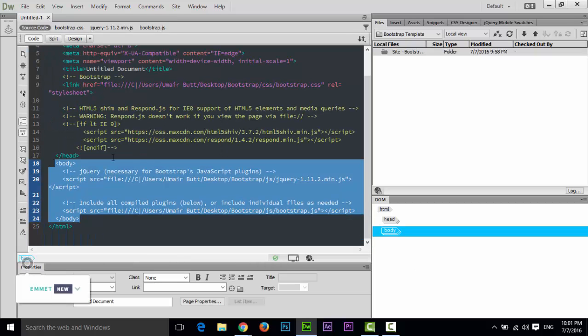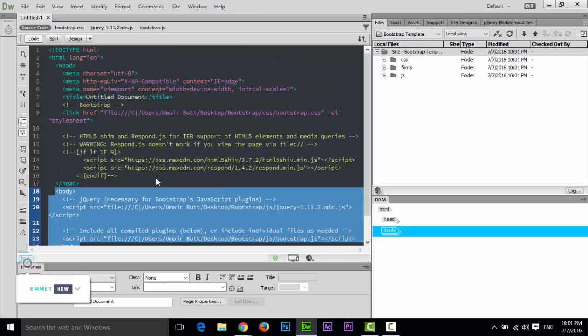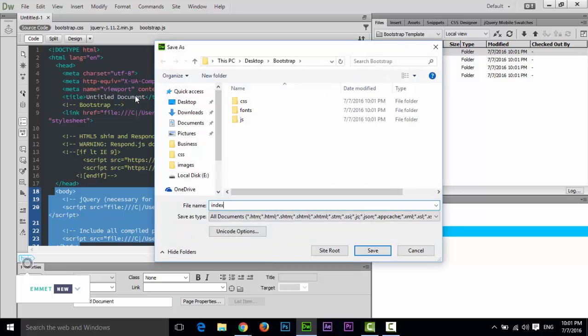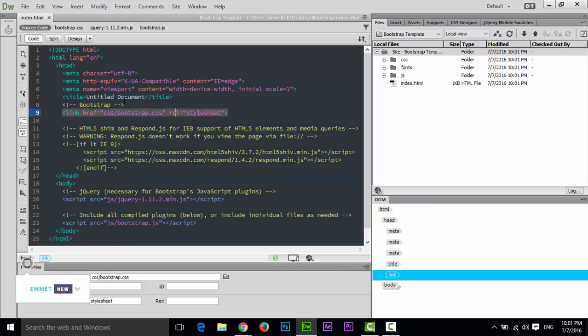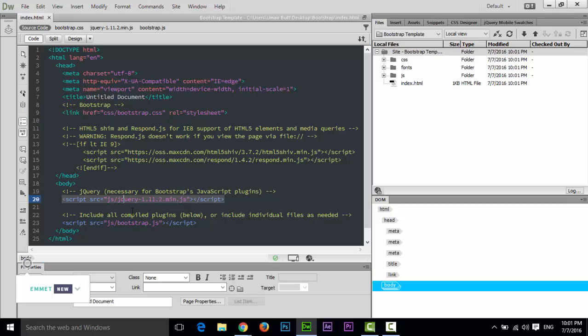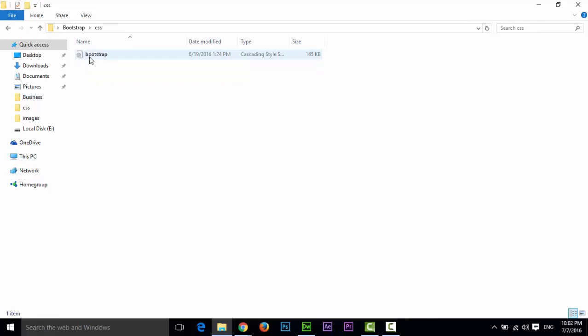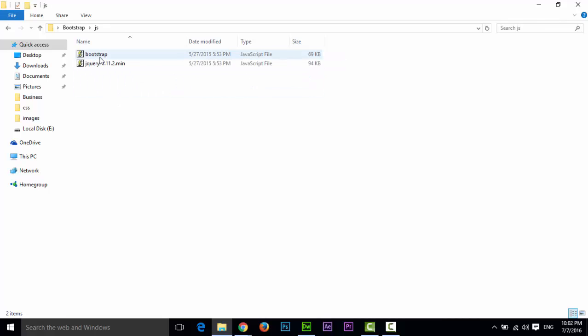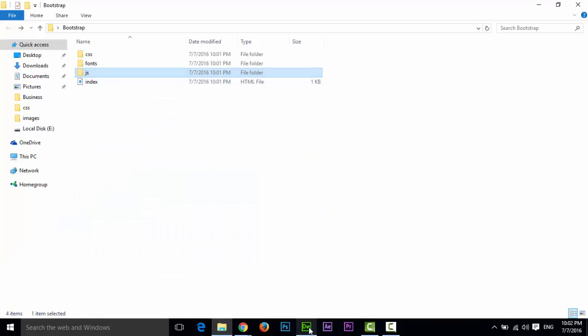Now you can see Dreamweaver will automatically attach some files when you save this from File, Save As, index. Dreamweaver will save this file as index.html. Now you can see Dreamweaver will automatically attach or link the Bootstrap CSS file, the jQuery file and the bootstrap.js file. Now if you open this folder, you can see here the CSS folder where we can see the bootstrap.css file, in the fonts folder we can see all fonts, and in the JS folder we can see bootstrap.js and jquery-1.11.2.min.js. Okay, and this is the file which I saved as index.html.